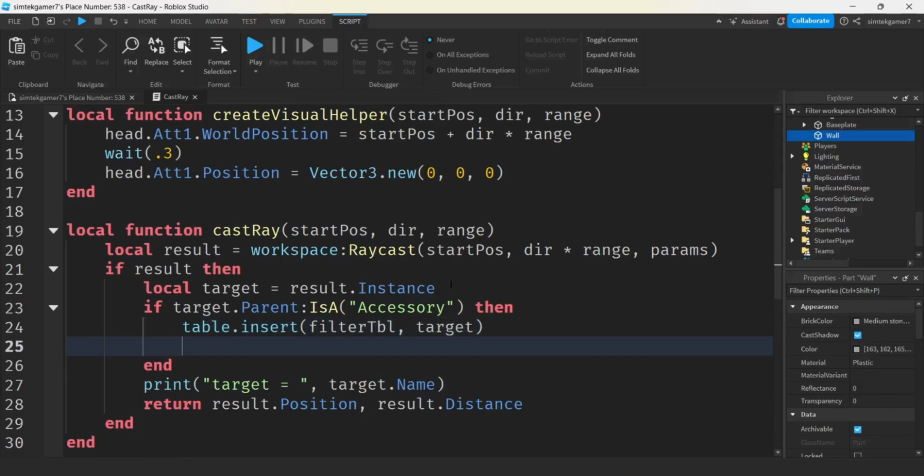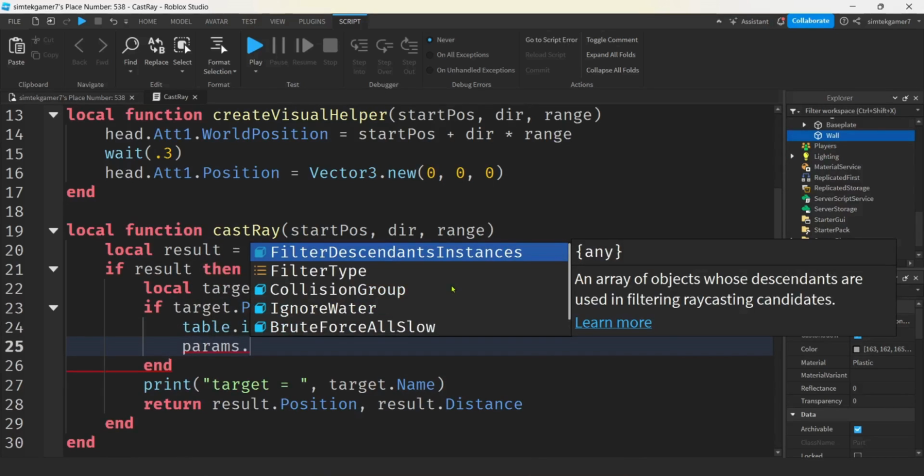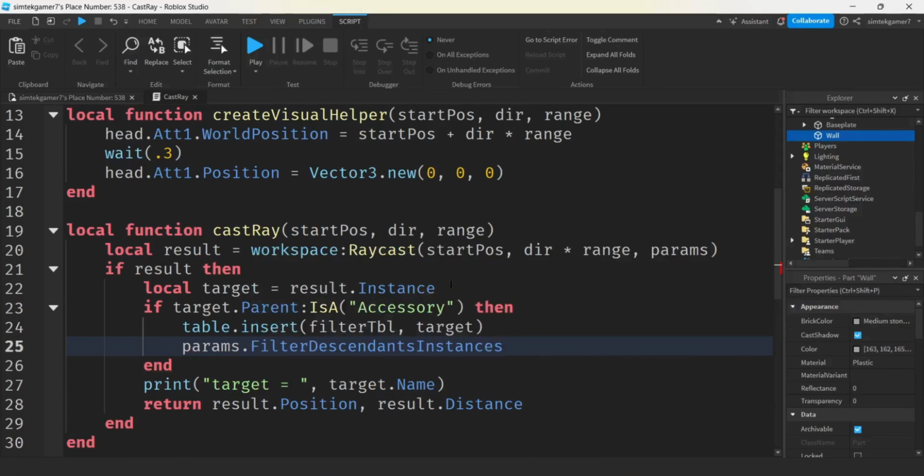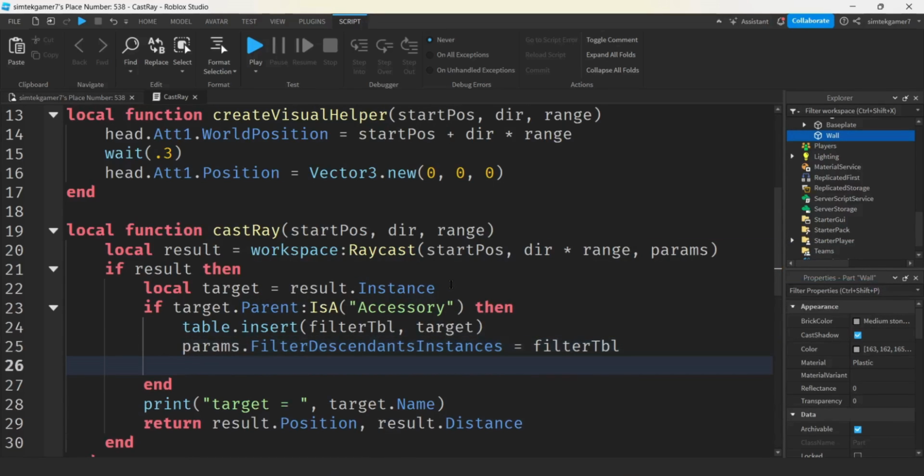If we update the filter table, we have to update our params filter descendants instances with the new filter table. And then let's go ahead and recast the ray. And that's going to happen instantly. So it's going to boom, hit it. Oh, it's an accessory. Cast it again. Next time it's going to go right through because it's in the filter table.